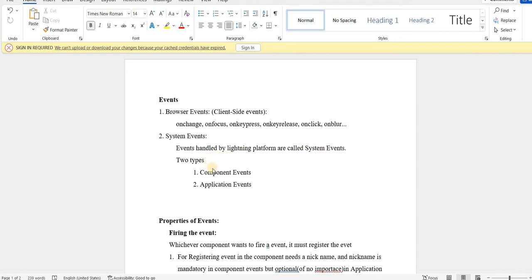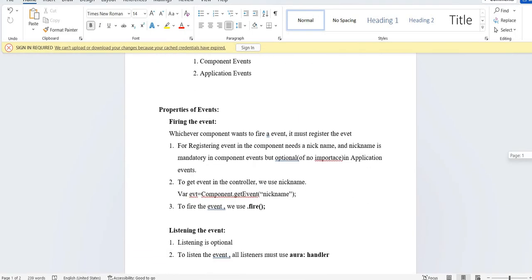There are two types of system events. One is component events, and the second one is application-level events. Today's topic and the next two classes are completely about component events. After that, we will start discussing application events. If you know component events, it is very easy to understand application events.